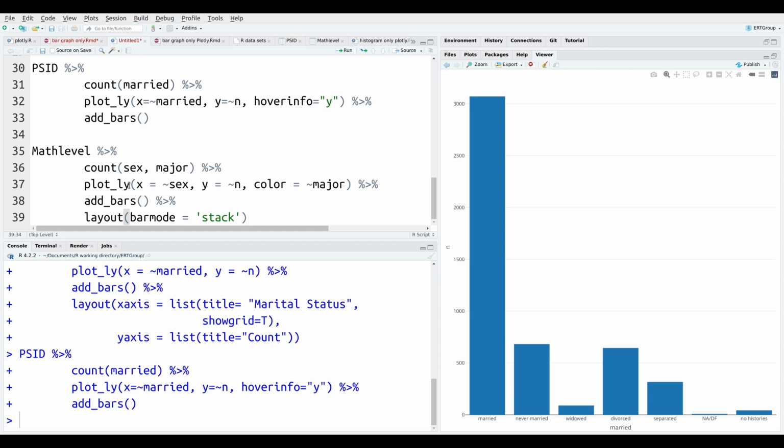And so for Plotly, again, we're going to put sex on the x-axis. We're going to put the count on the y-axis, and we're going to color things by major. This is what's new. We're adding an additional variable to our plot by using the stack bar plot. And so then after that, we have to, of course, pipe in our add bars. This is what creates the bars. And then we're going to manipulate the layout again, and we're going to say the bar mode should be stacked. That's what's going on here. So we're going to go ahead and run this.